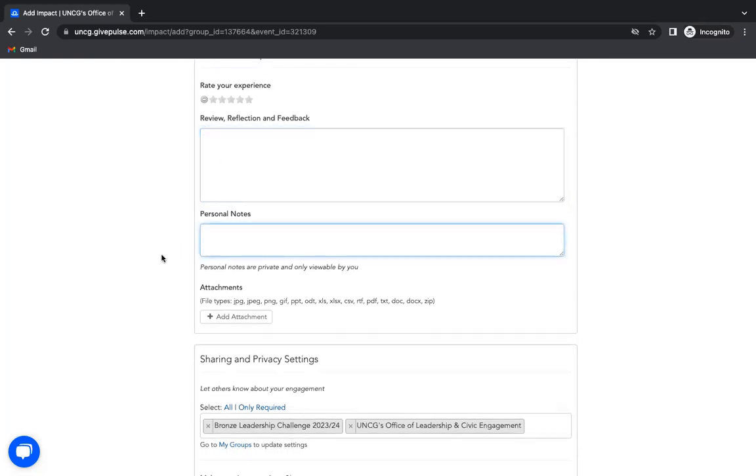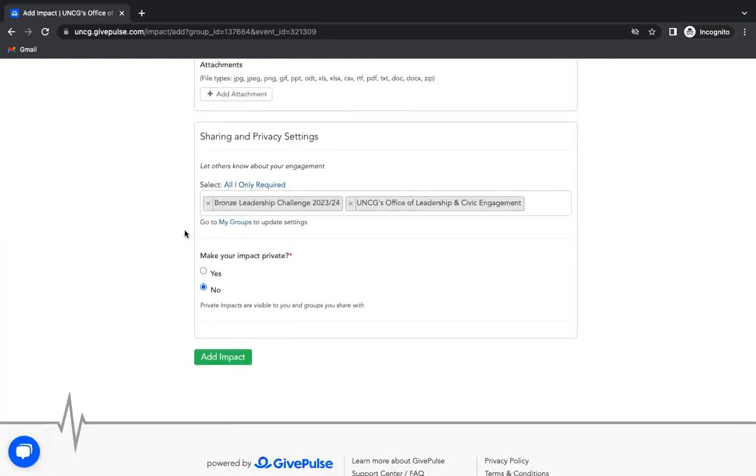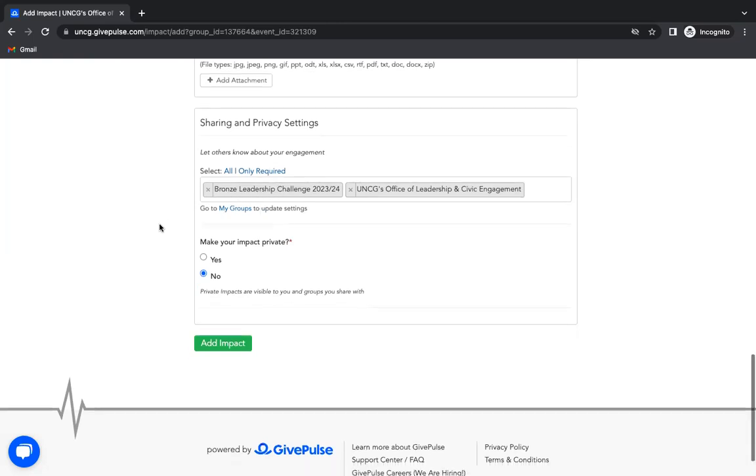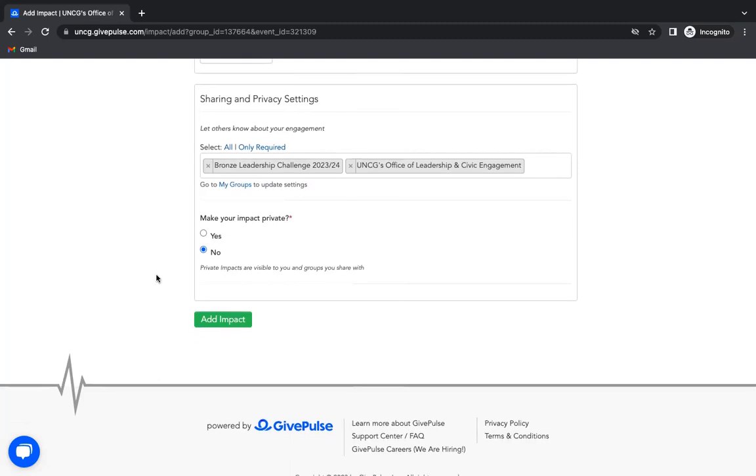Personal notes, those are things that would just show up for you, again, not required. As far as sharing and privacy settings, go ahead and leave UNCG, OLCE, and your course level. So if you're bronze, silver, or gold, leave those there and make sure that when it asks you if you want to make your impact private, you say no, because we want to make sure that it shows up and we can see all the hours that you've recorded. And then the last step is to click this Add Impact button here at the bottom, and it would go ahead and record your hours to your profile.